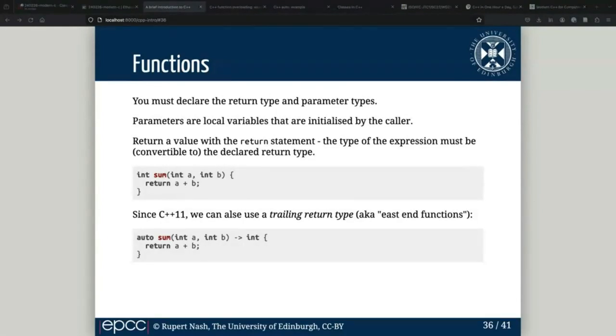And the return value is returned, naturally enough, using a keyword called return. And it says here, the expression must be convertible, or quite often what we call coerced, to the returned type. We'll cover some of this later, what I mean by coercion with types. But C and C++ can do this for you. As long as we've got an expression there in the return statement that will resolve or be coerced to an int, then the compiler will compile the code. It won't raise an error.